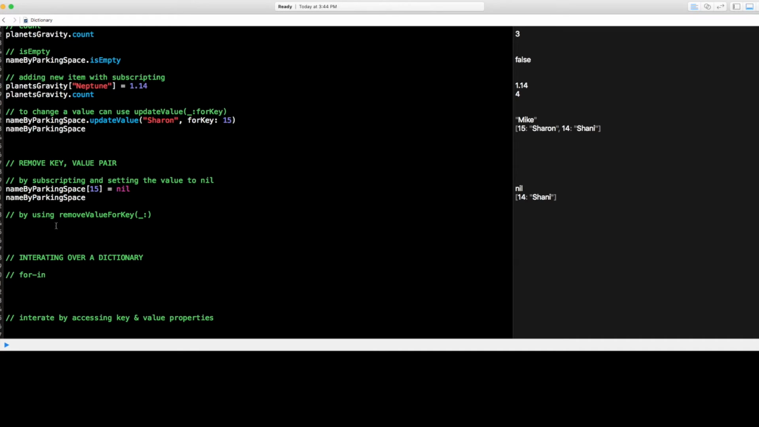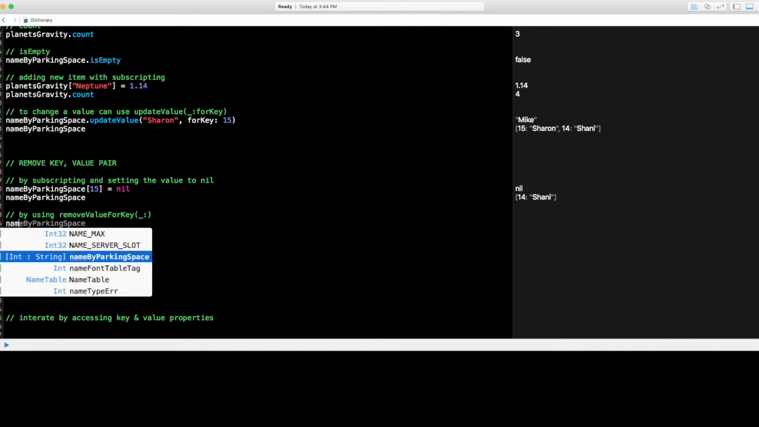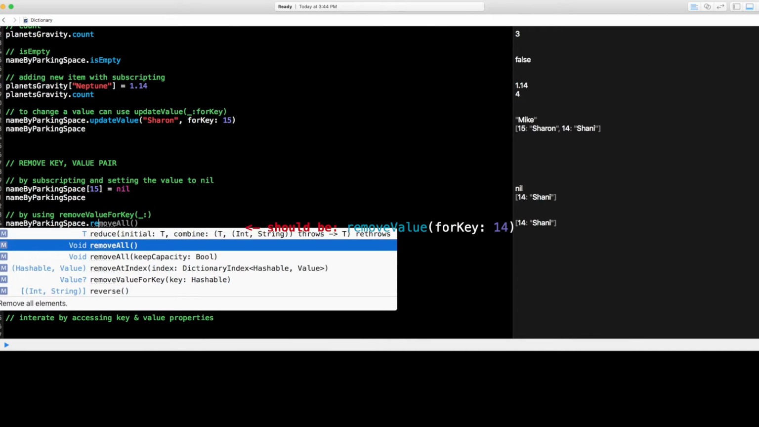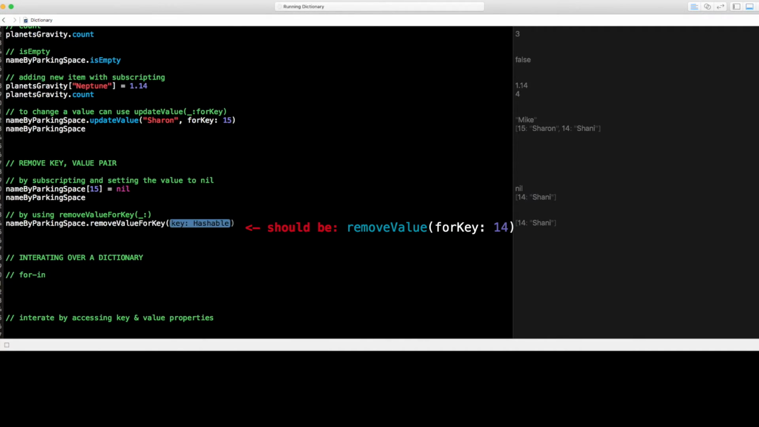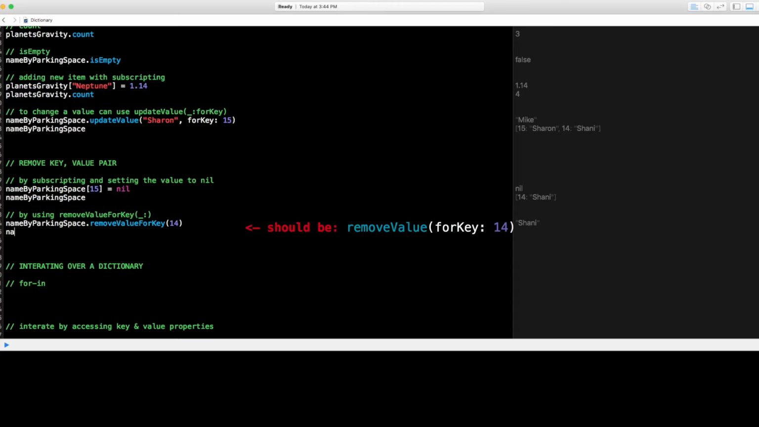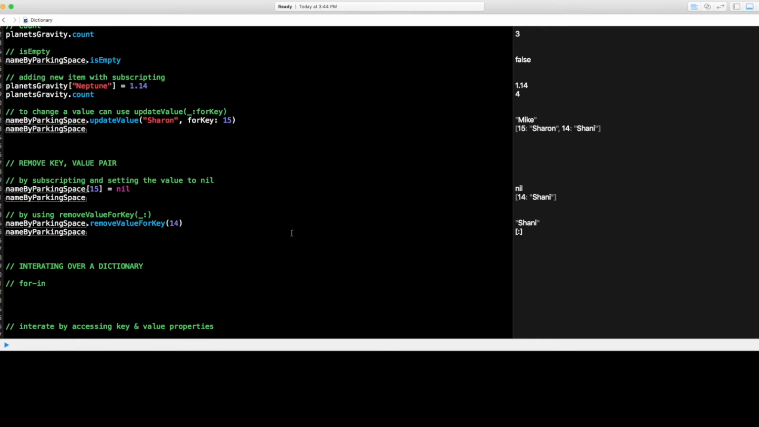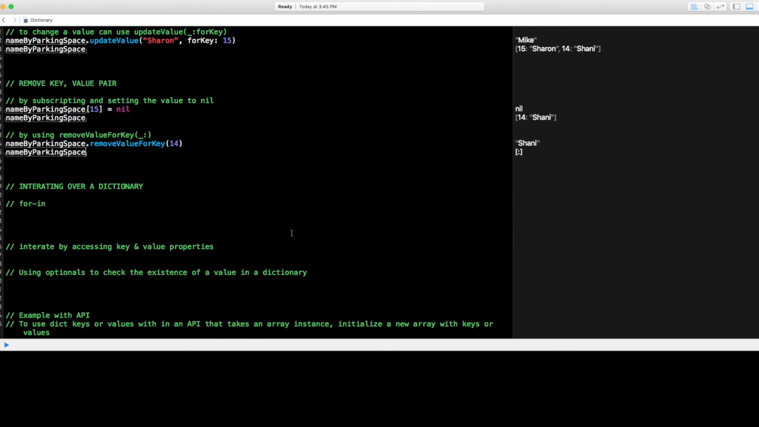Another thing to do is, instead of doing subscripting, you can actually remove a key value pair using remove value for key. So again, I'm going to do name by parking space. I'm going to do remove value for key. And since there's only one key left in here, it's 14. Let's go ahead and remove it all. And then if we look at name by parking space, it has nothing in it. Yep, so there you go.